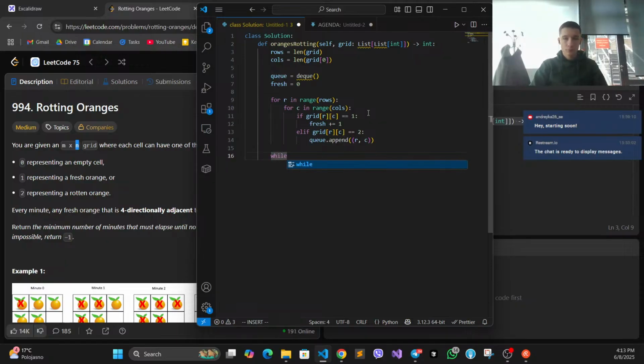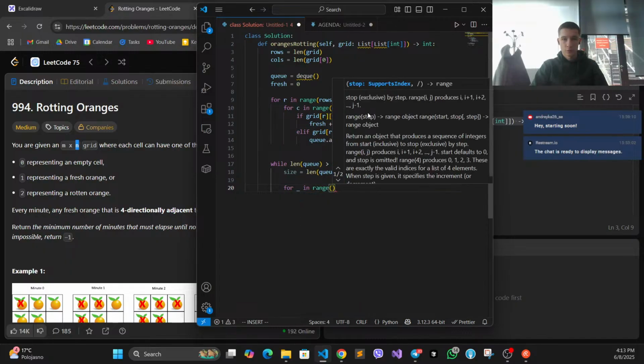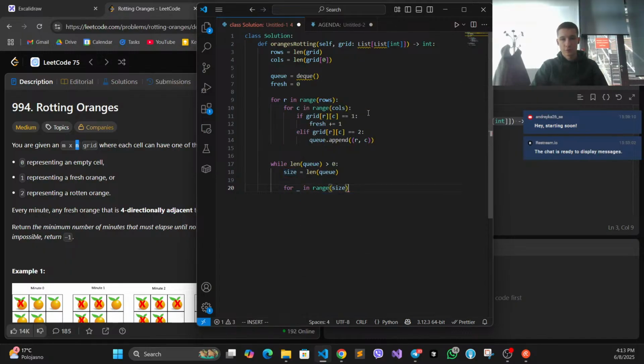So how we're gonna proceed? Yeah, so while length of the queue is more than 0, we're gonna proceed. Let's remember the size. So length size, and for range of this size, we're gonna pop the items, the number of times which the queue has at the moment. So our row and column gonna be queue pop left.